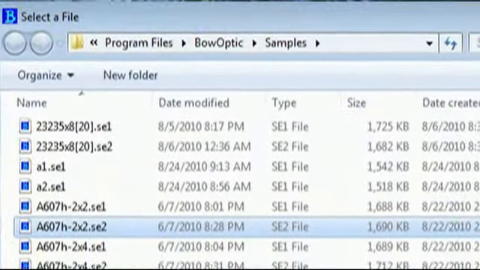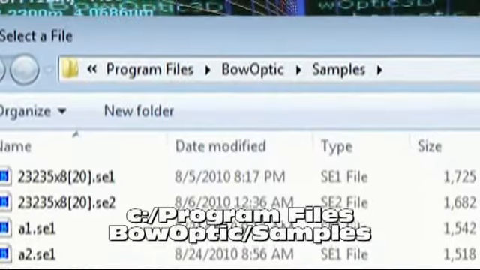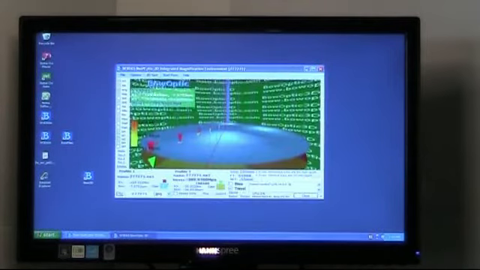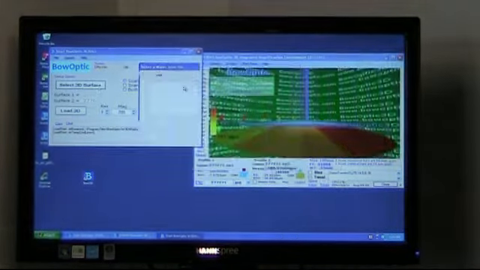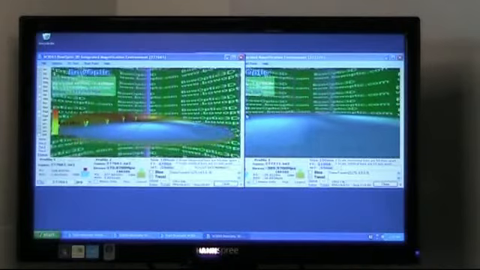The 3D models are on the BowOptic computer on the manufacturing floor in the folder location C Drive, Program Files, BowOptic, Samples. I copy the files to the same location on this computer. W3D65 is a multi-instance application, so different 3D models can be opened simultaneously for comparison.